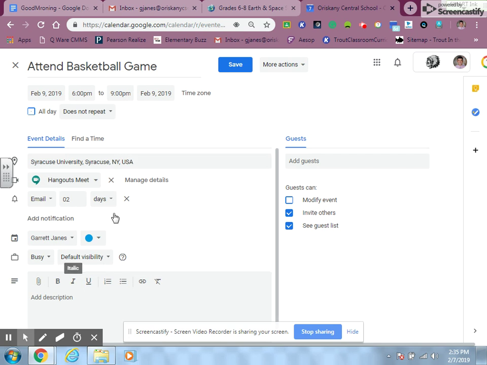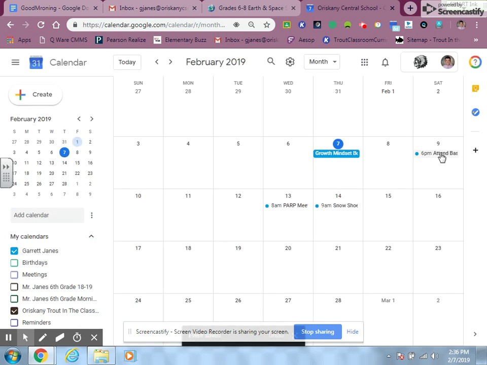So there's a lot of stuff that you can do in here when you go through and edit it, which is very nice. And if you're working with multiple people, that's definitely the way to go. And specifically, whether you want an email or a notification on your computer, you can do all of that stuff. So we'll save this event. You can see that it's there.